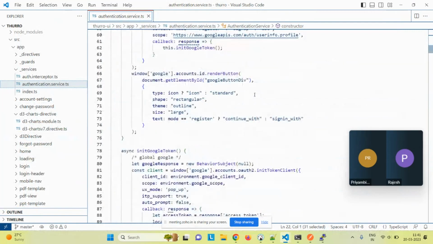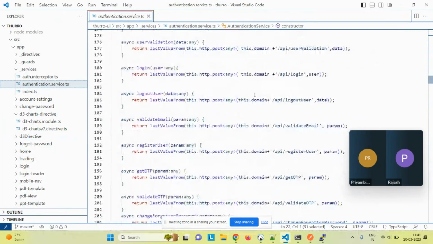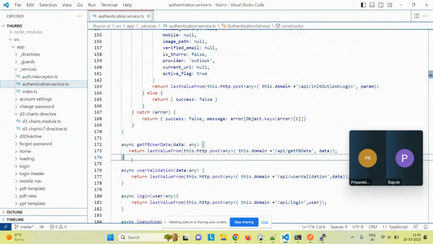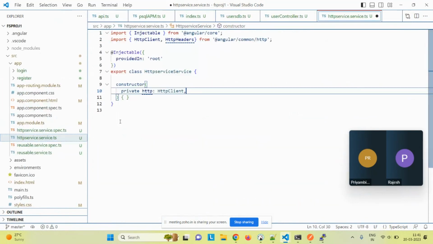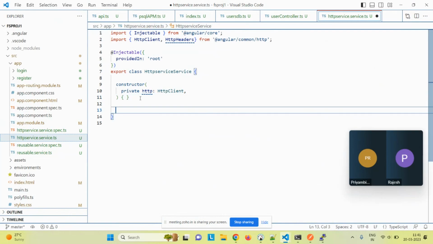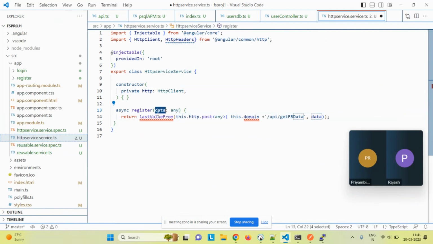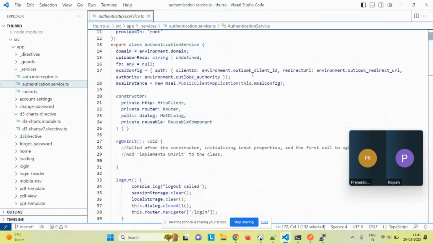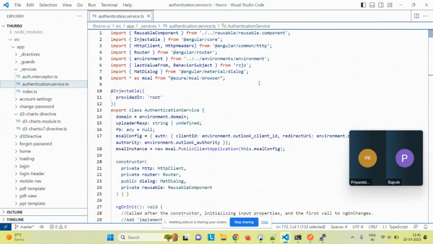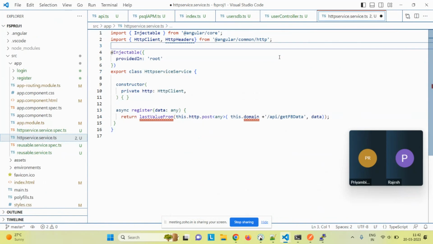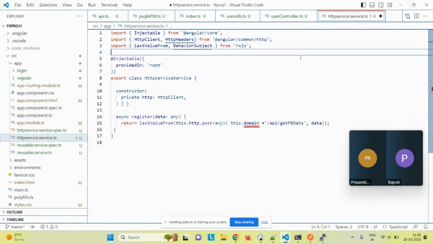So I just take one of these services, forget about all other big things. This is my connecting to the external world. I first call it register. Register data, lastValueFrom, it is coming from RxJS. So I'll add that RxJS as well. RxJS is to receive the data properly with the promise, I need to use that.